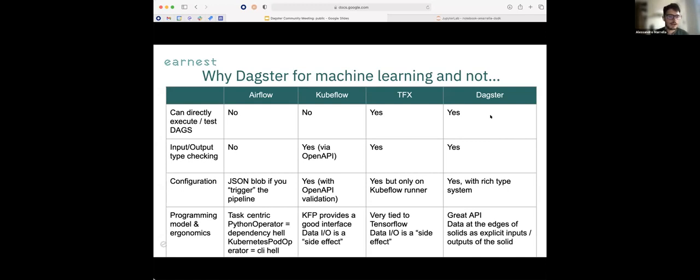So we looked around, and the established solutions, especially in Google Cloud, were Kubeflow and TFX. Both are nicer to work on than Airflow, but share some of the issues that Airflow has. First of all, data input and output is still a side effect. You don't pass data between tasks. You pass information about data if you're lucky. Configuration is validated, but it's not as good.